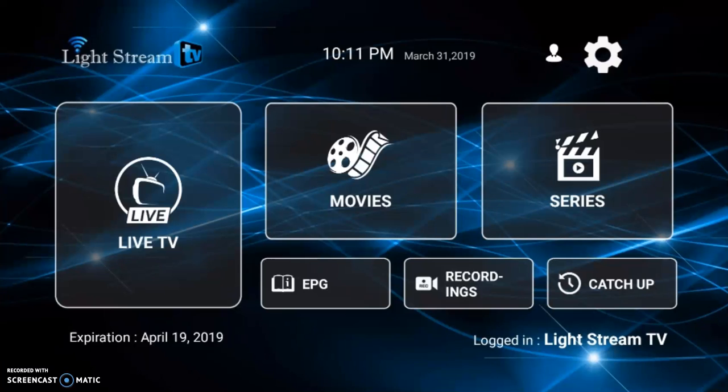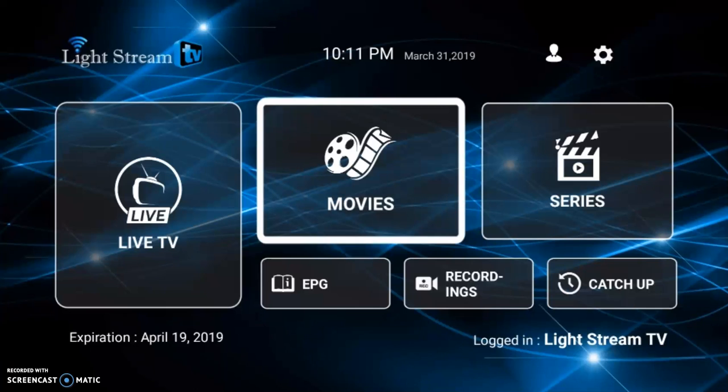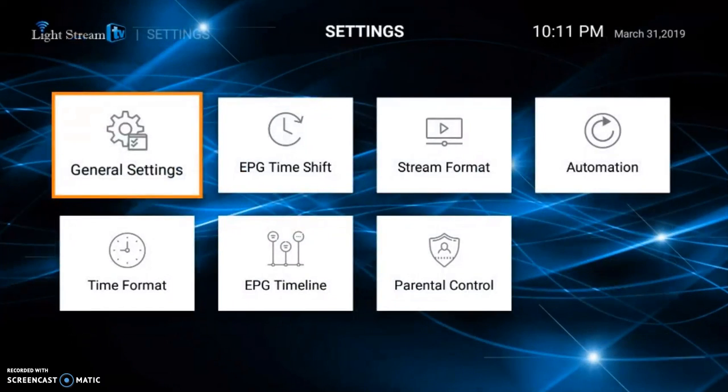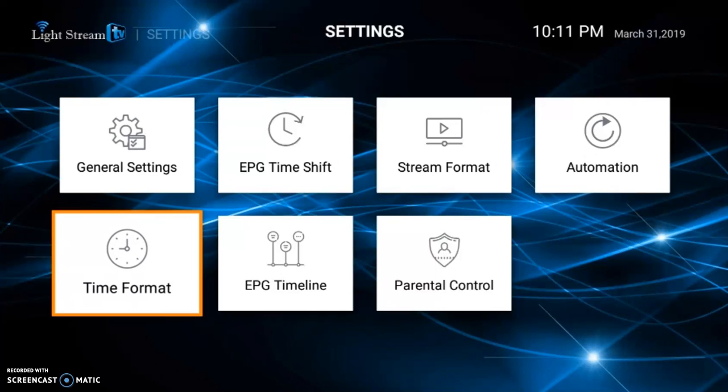Once you've downloaded our application and logged into the Lightstream application, you are going to be presented with the screen that you see in front of you, which is our home screen. The first thing that you will want to do when you first come to the screen is go to the settings wheel, which is in the top left corner. Click OK. And you want to change your time format.